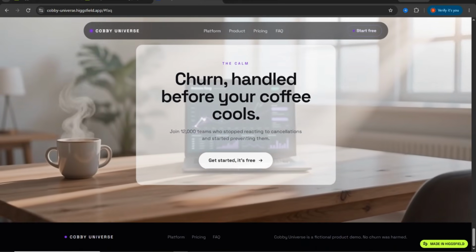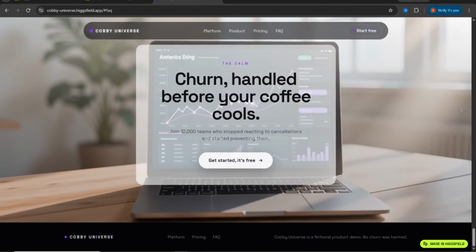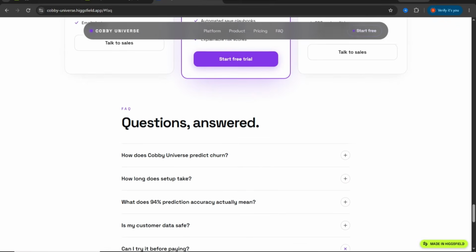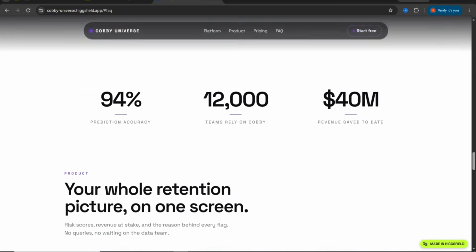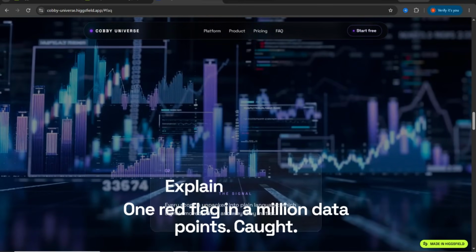And then the whole visual language changes again. We move from the dark, high-tech world into this bright, calm office environment. With the dashboard sitting on a laptop and a cup of coffee in the foreground, it's a nice way to reinforce the whole message. The goal isn't just to detect churn, but to handle it before it becomes a problem.